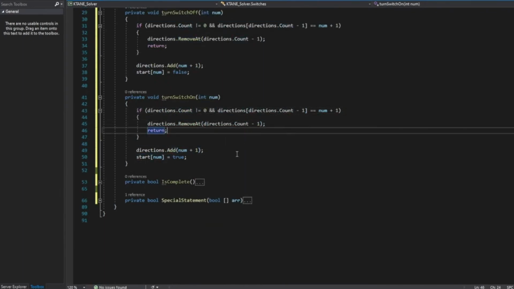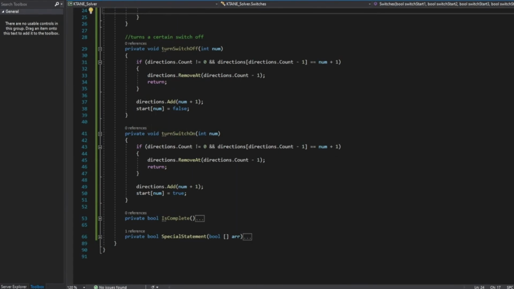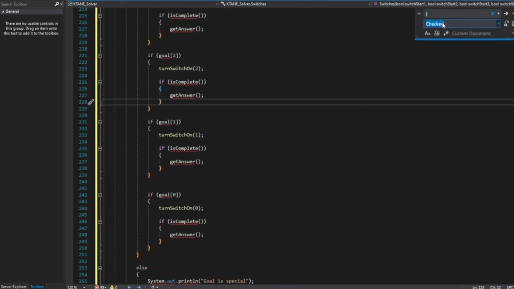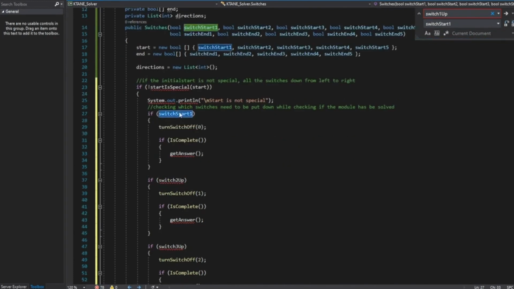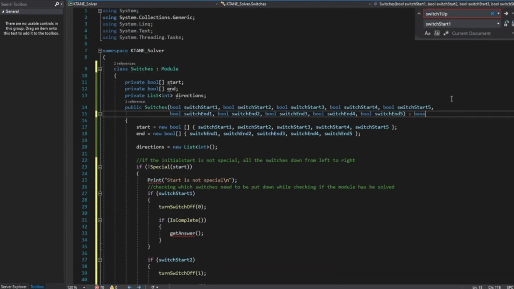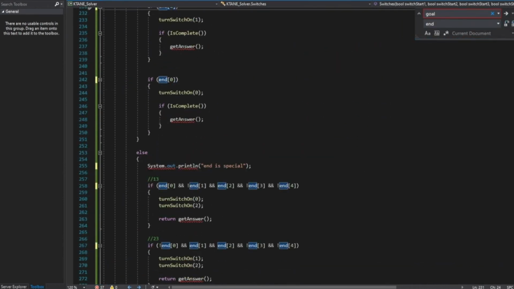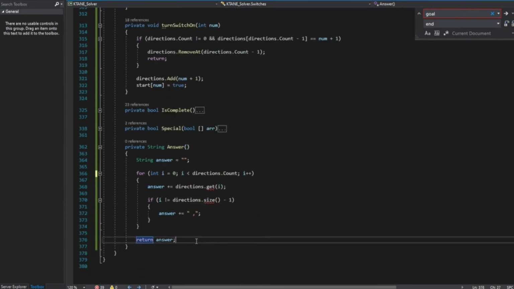For the actual solve method, I first check if the start is special. If it's not, then it turns off all on switches from left to right. If it is special, then it will find the respective steps and write them down in the list. It does the same thing for the end. If the end isn't special, put them up from right to left. Otherwise, put them up depending on the special state.